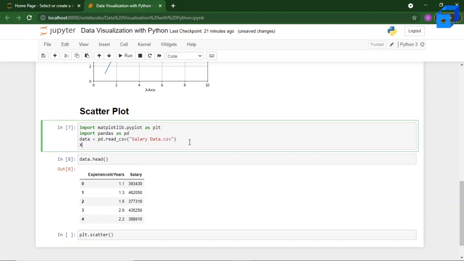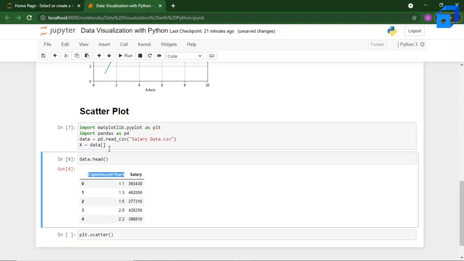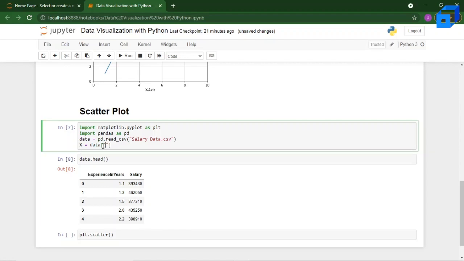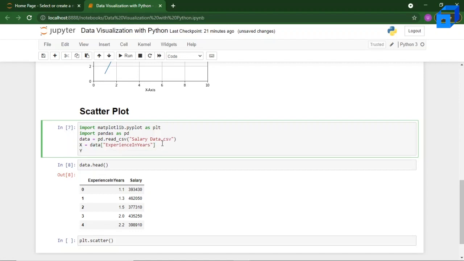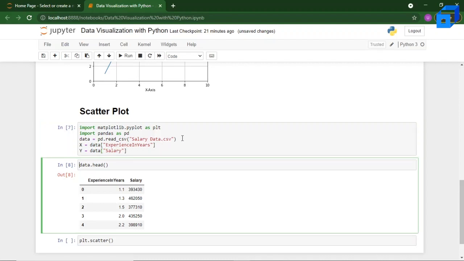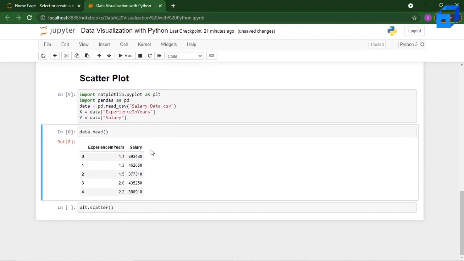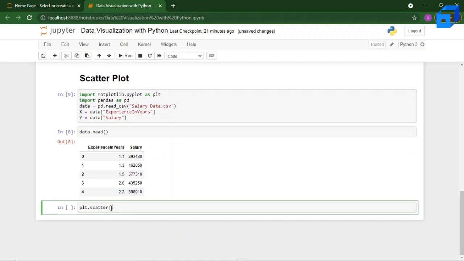So that is x equal to data of, let's take the experience in the x-axis and the salary to be in the y-axis. So data of, copy this. Let's copy this and paste it here. So that will be in double quotes. And since in the y-axis we are plotting the salary, it will be data of salary. And now let us execute this first. And now if you want to plot x and y, you just have to mention those values. So that will be x comma y.